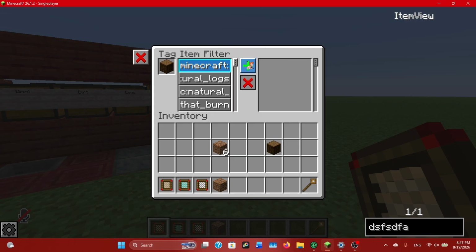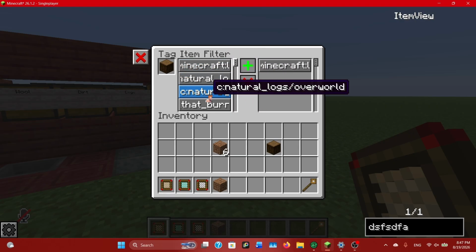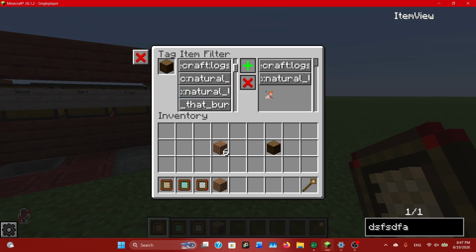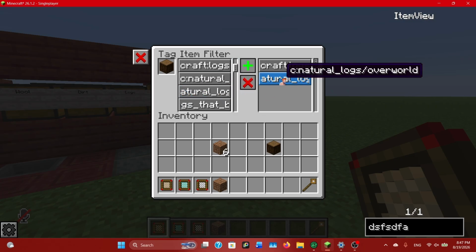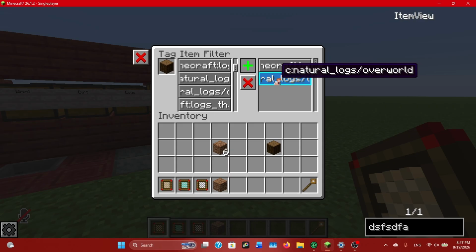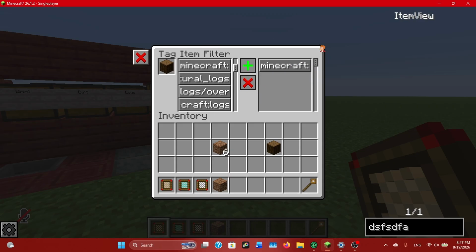So, since I want logs to be the item filtered, I'm going to hit Minecraft logs, and then I'm going to hit this plus button. If you accidentally add one that you don't want, like natural logs overworld, you can click it here, press the X button, and it will get rid of it. And once again, we want to change this to allow matching, so all Minecraft logs will be sent through this filter.